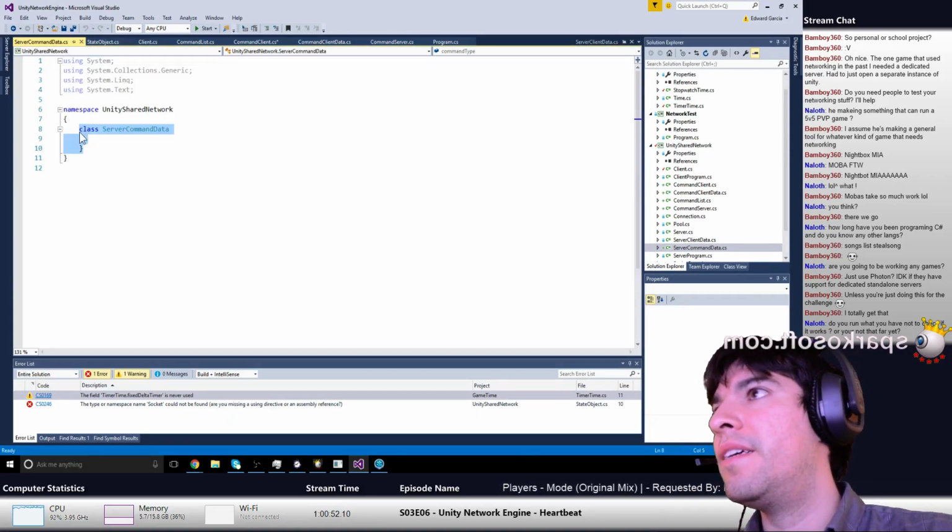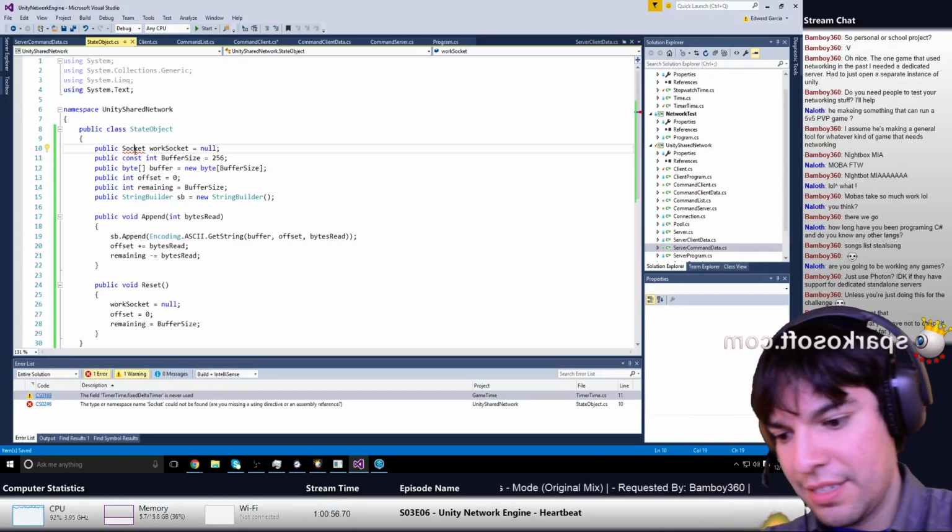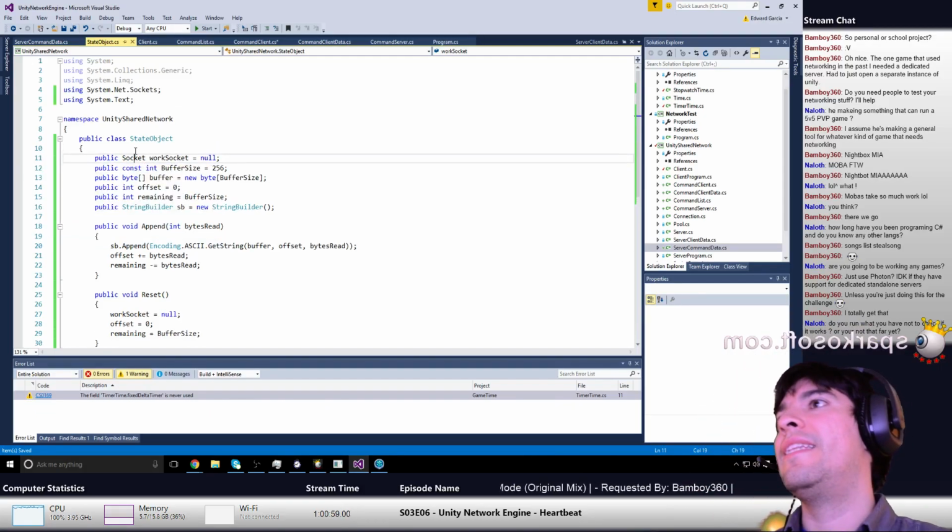Server command data. State object. Socket. Start using net sockets, System.Net.Sockets.